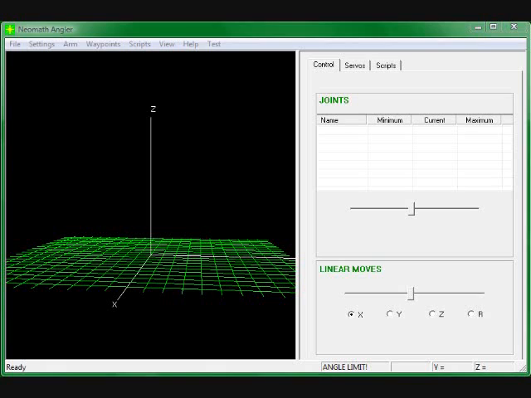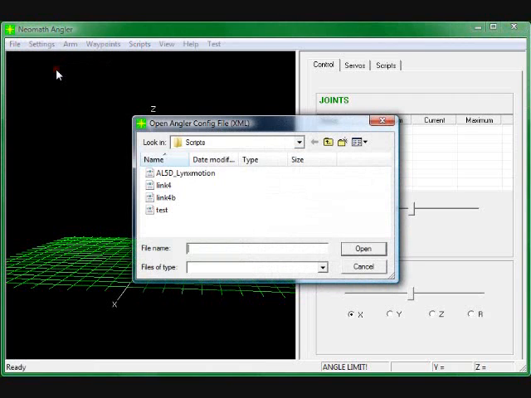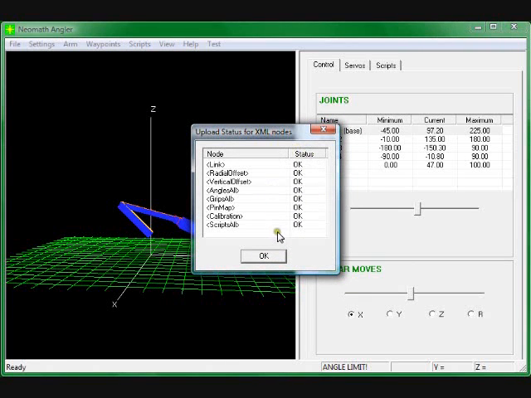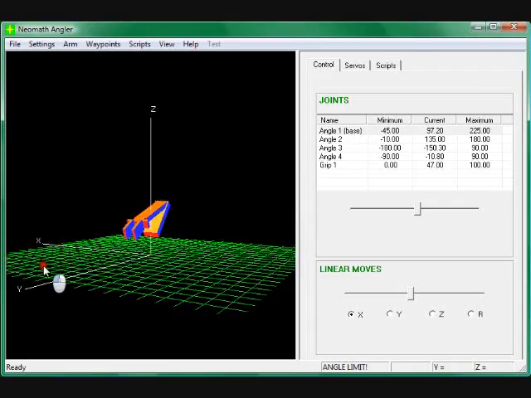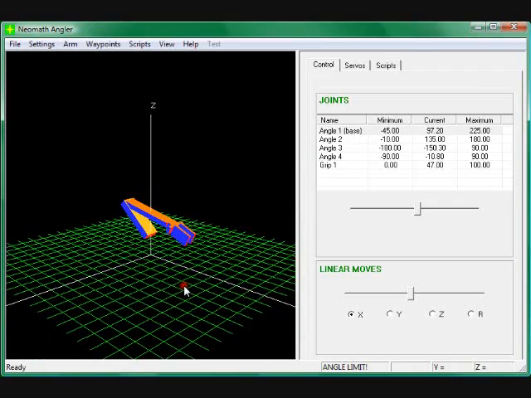Instead of creating a virtual arm from scratch, we can more easily open an existing XML configuration file. Go to the menu, select File, Open. I'll choose this one because I know that it corresponds to a robotic arm that I have. This dialog tells me everything was uploaded correctly. Now what we have here on the left-hand side is a virtual arm in a particular configuration, one which was specified in the XML file. Also specified were the angle limits and grip limits.